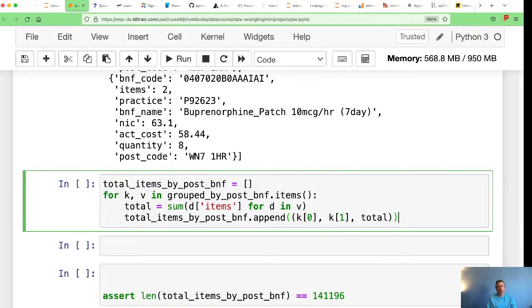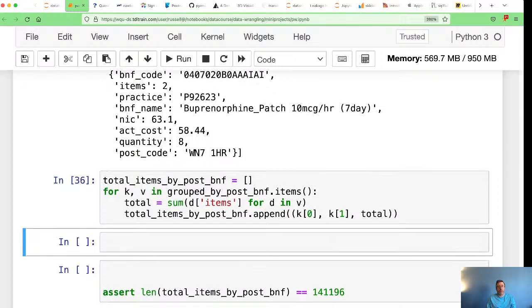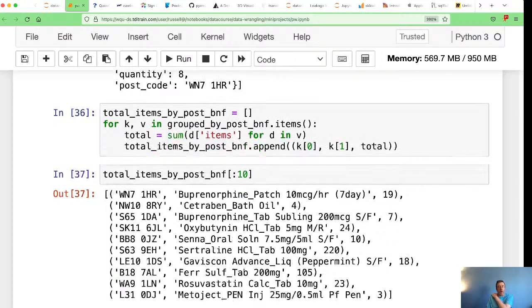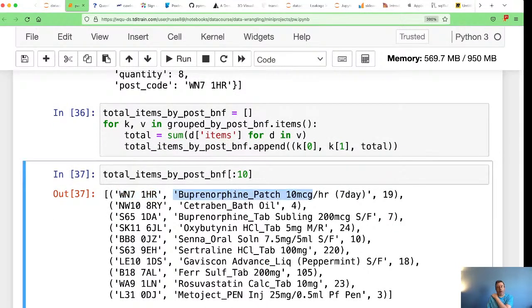I'm just showing kind of my thought process. Total items by post BNF. Right, now I have tuples which have a postcode, a drug name, and a total number of items. Now, I'm going to go back and change this total items by post to not be a list of tuples. I'm going to create a list of dictionaries.